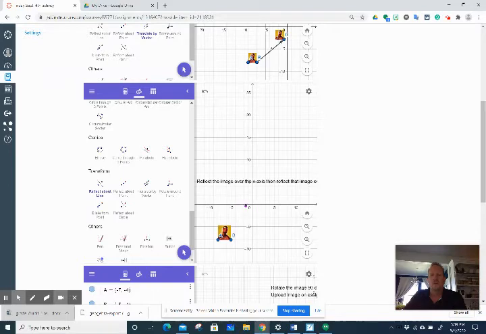Y goes up and down, x goes left and right. So we're going to click on Spidey. Then we're going to reflect over the x-axis first. So then we just click on the line. There's Spidey. He's upside down. That's okay, because that's what we want.